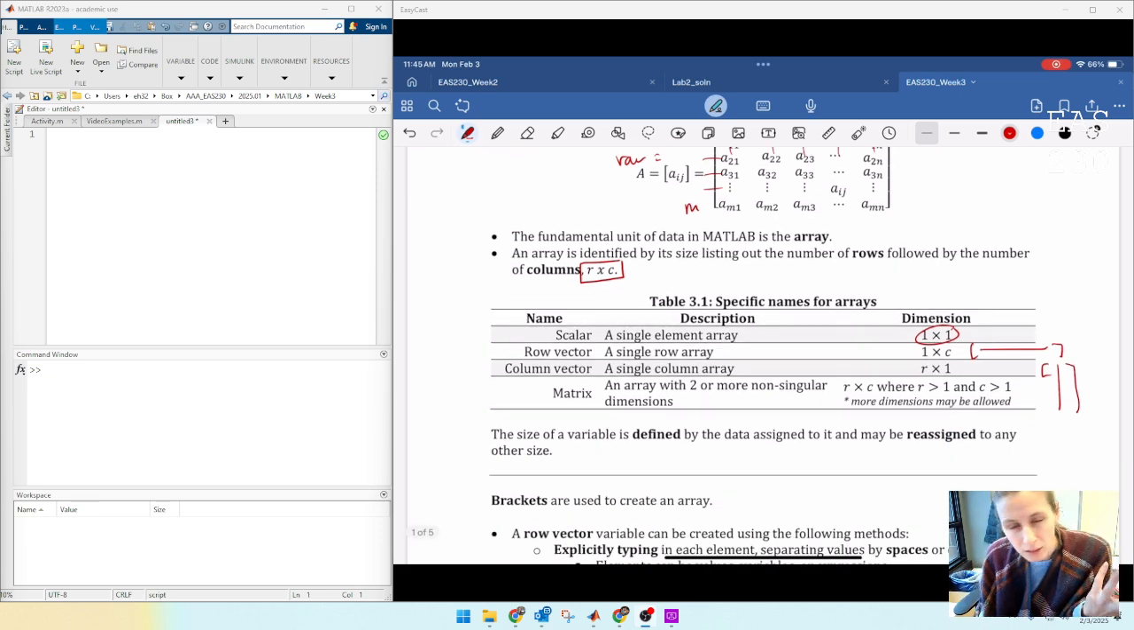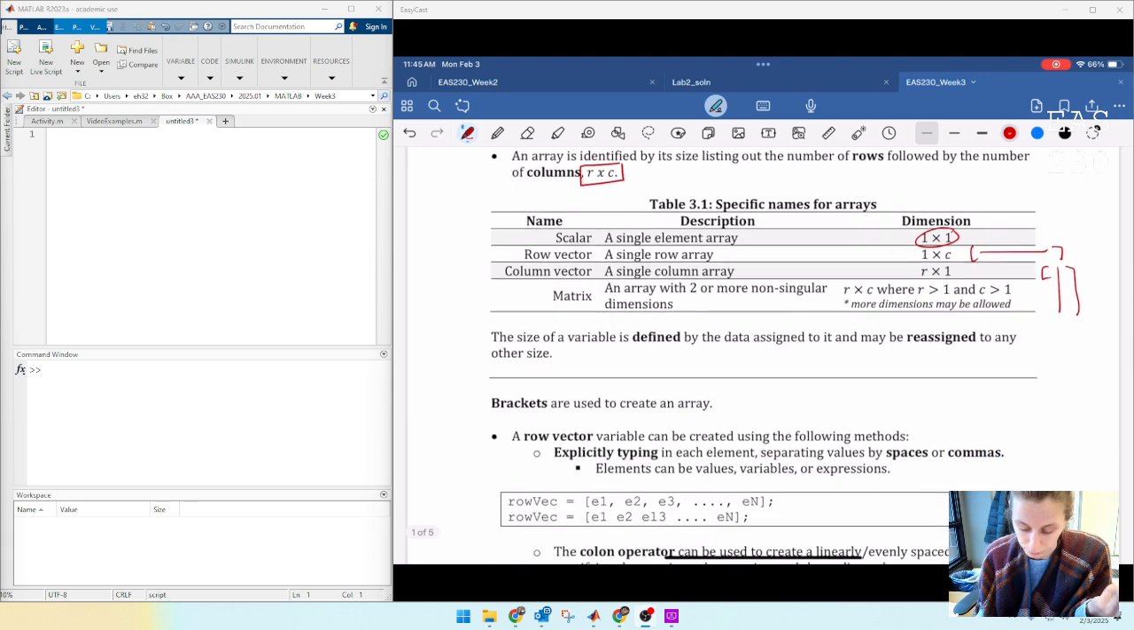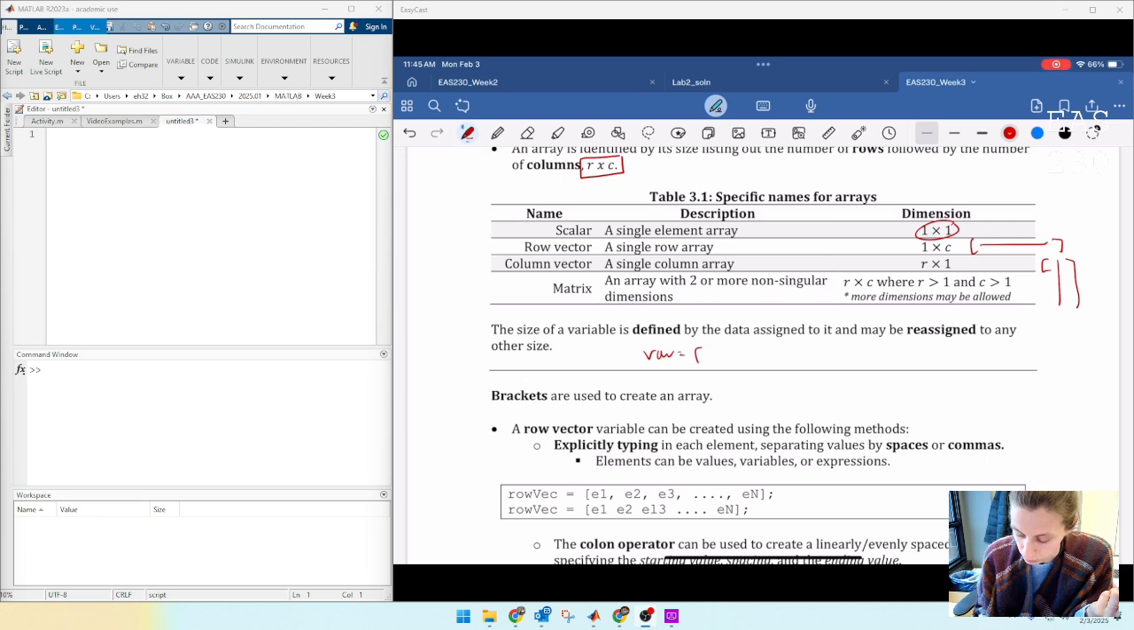And we don't need to define what the variable stores. It's just defined by whatever data we store there. So var equals whatever data. Okay, so how do we create these variables in MATLAB?